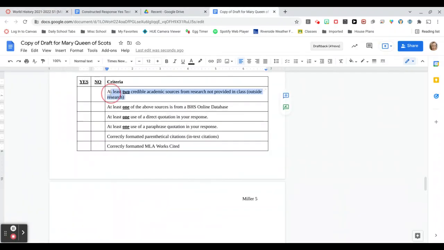You need to have at least 2 credible academic sources from research that's not provided in class. You certainly can integrate more sources after that, but the sources that are cited in your paragraph must be from credible academic sources. This is detailed on the guidelines, and sources like Britannica or World Book or a website for tutoring like SparkNotes, those aren't considered to be academic sources.